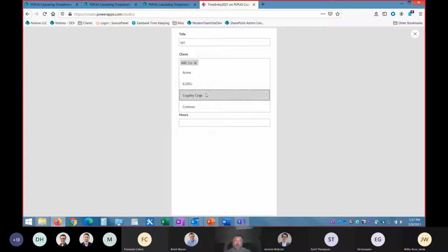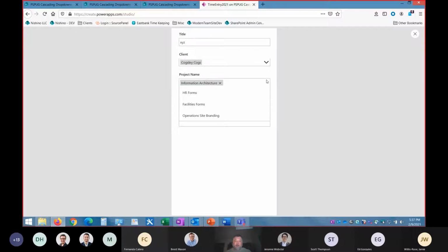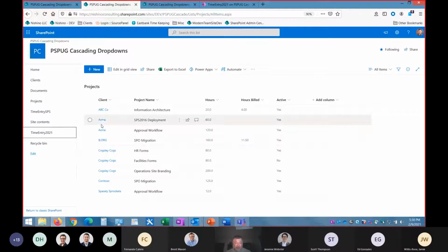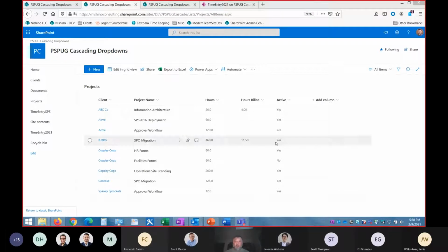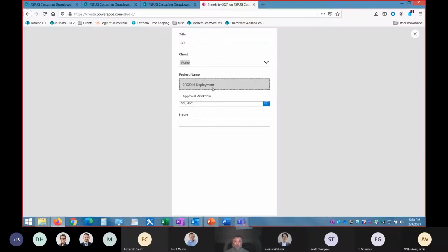So if I pick Acme, I get the SP 2016 deployment and approval workflow. Let's go look at my projects for Acme. And that is correct, those are the two. Awesome. And then, of course, we can also update this.